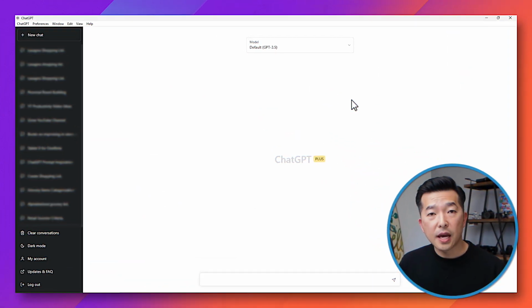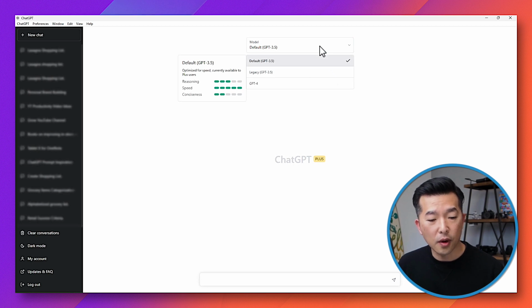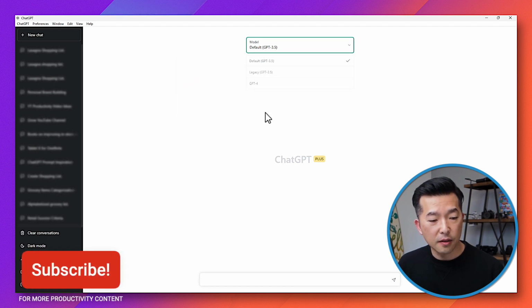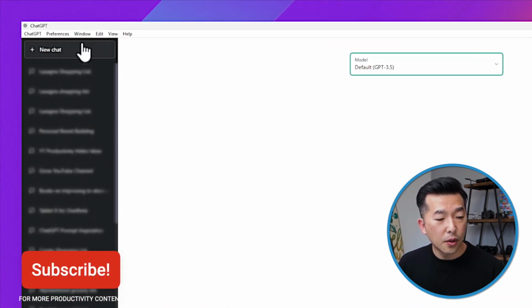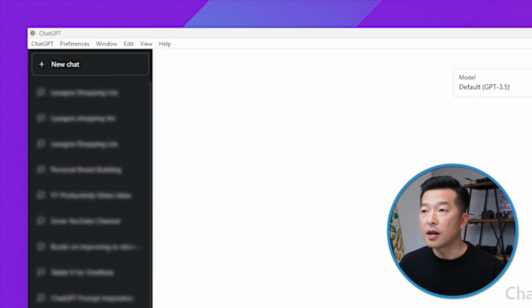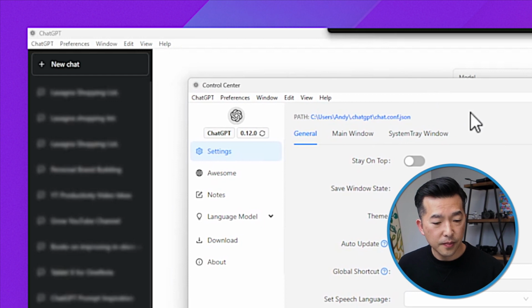So when you launch the app, it looks very much like the web version. You have all of your chat history to the left, and then you have the different models to choose from. If you're a Plus member, you'll have the option for the Turbo or the default, Legacy, and GPT-4. So I'm going to leave it on the default. And here you can go to Preferences, Control Center. Let me drag that in to the screen.